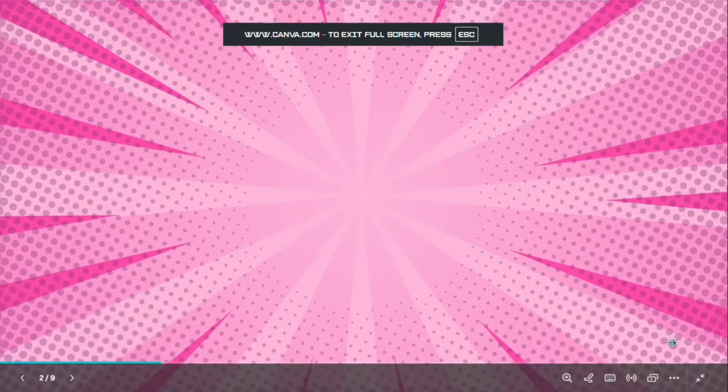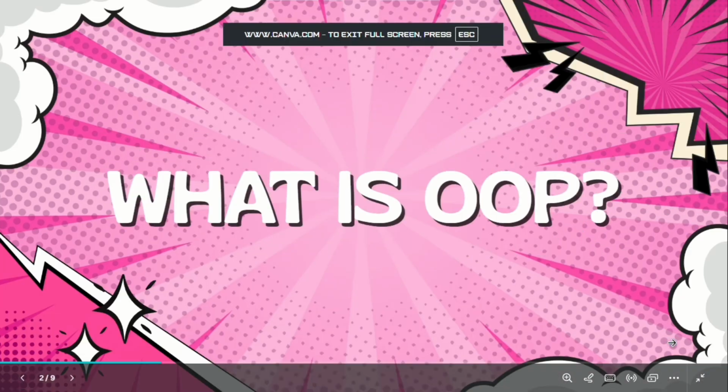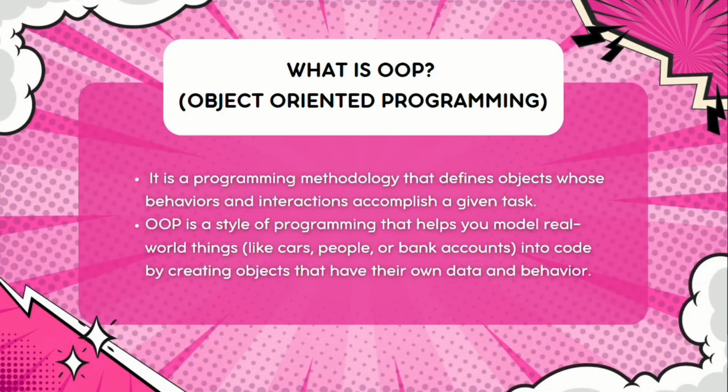Introduction to OOP. Now what is OOP? OOP, or Object-Oriented Programming, is a programming methodology that defines objects whose behaviors and interactions accomplish a given task. OOP is a style of programming that helps you model real-world things like cars, people, or bank accounts into code by creating objects that have their own data and behavior.